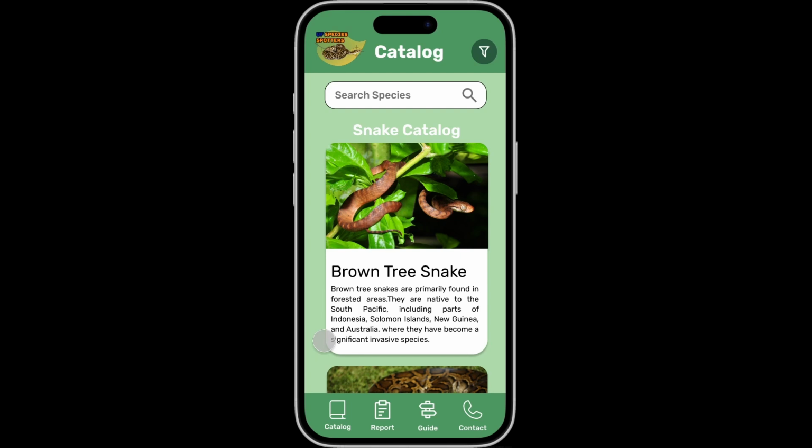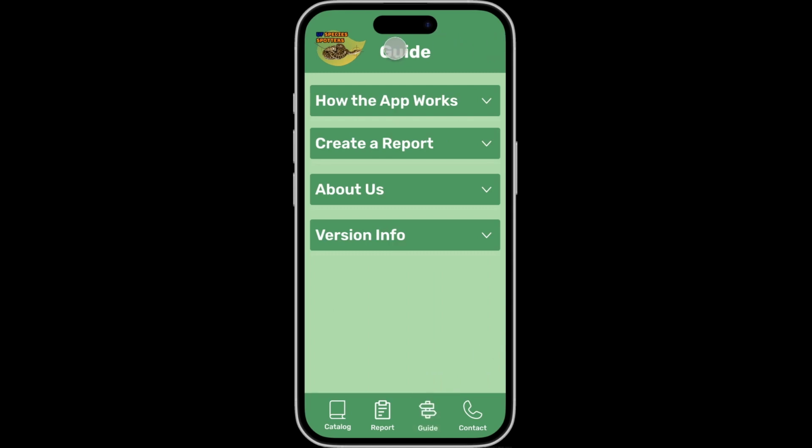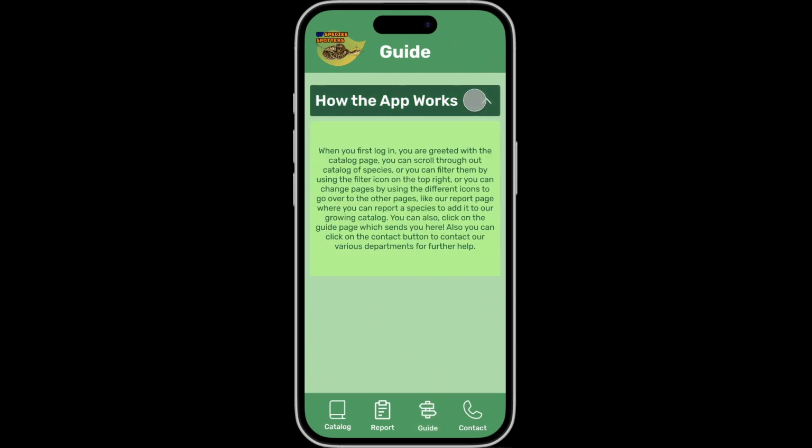Now, say you haven't used our app in a while. Well, that's where this guide button right down here comes in. You can go ahead and click this, and it will provide you information about how our app works. So we have a brief paragraph to sort of describe the functionality of the app and how everything works, how you use it, how to navigate it.